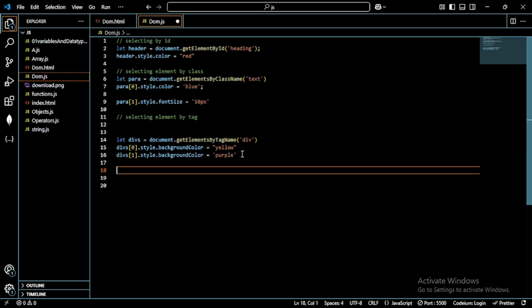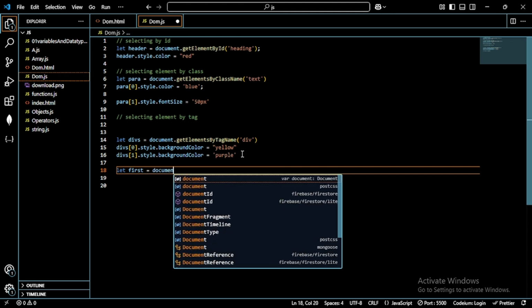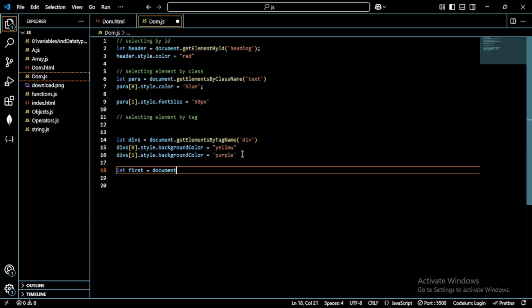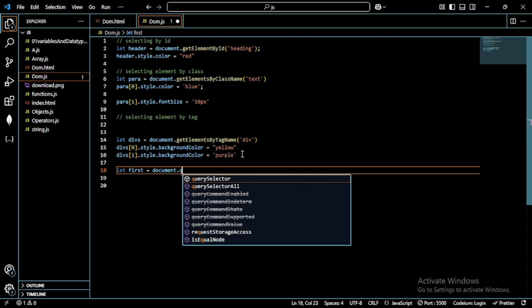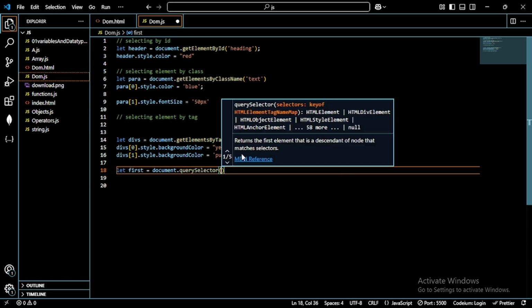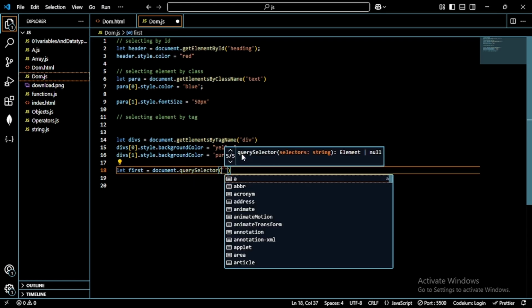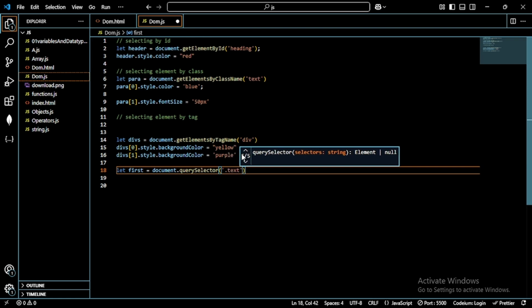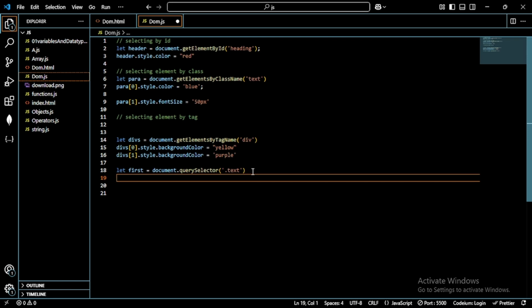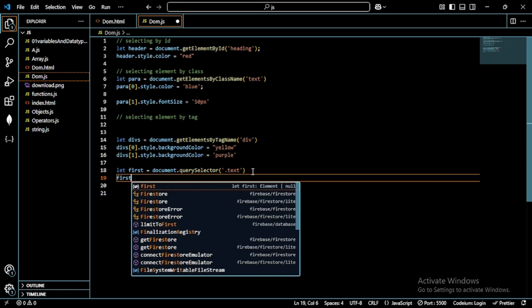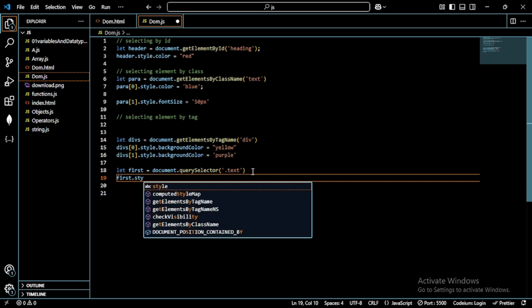So now I want to select something. Then I'll do let first equals document. I want to select those texts that we created first. Dot query selector method. Then what am I selecting? I want to select text. It is selecting it based on their CSS selector, so it will be dot text. It won't be ordinary text, just dot text. Then first dot style.